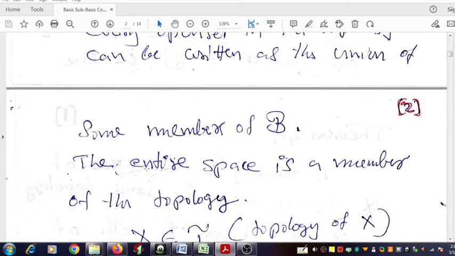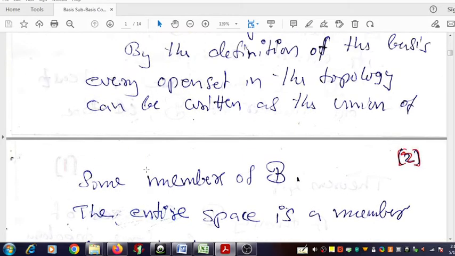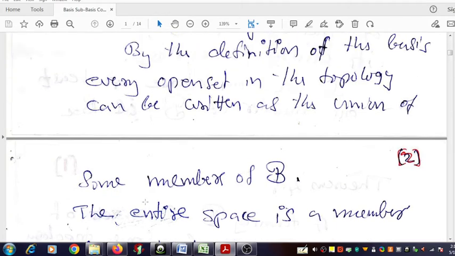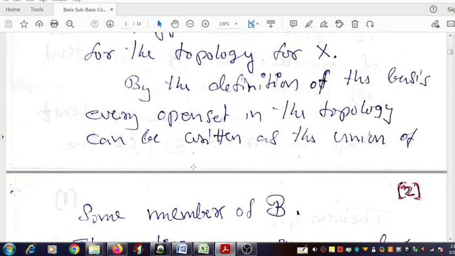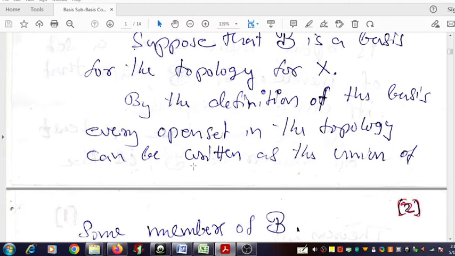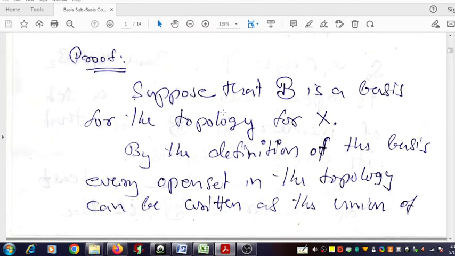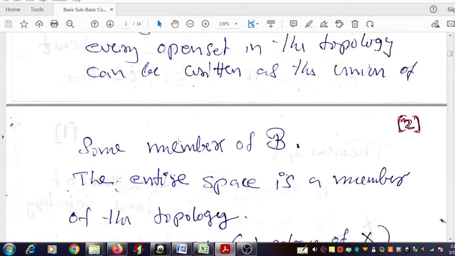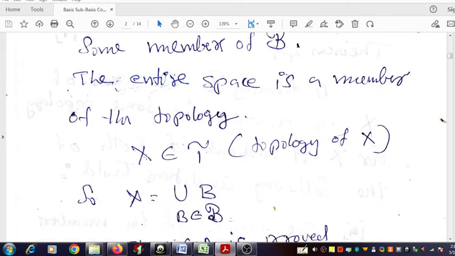Thus, in this sense, we can see that the entire space is a member of the topology. Since X is the entire space, and X is a member of the topology, whatever topology it is, the full space is a member of the topology. Symbolically, X is an element of the topology.